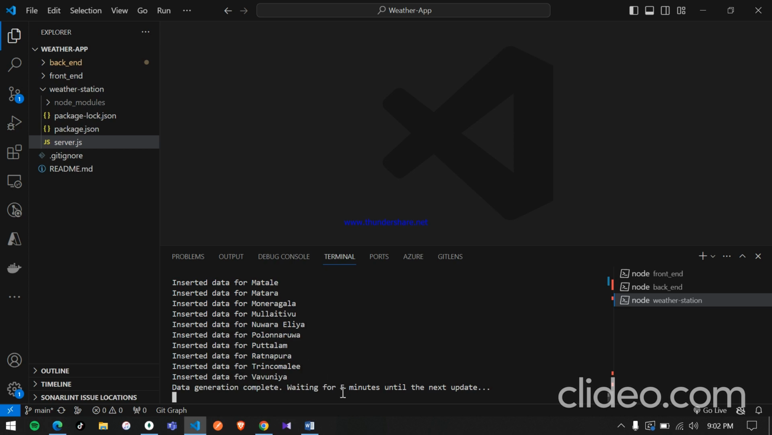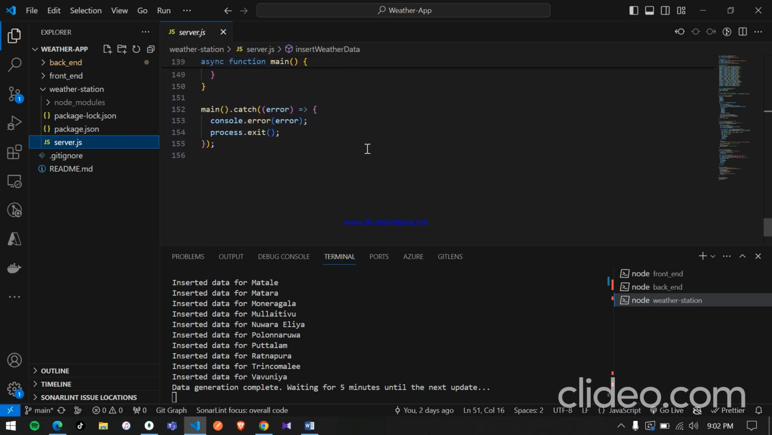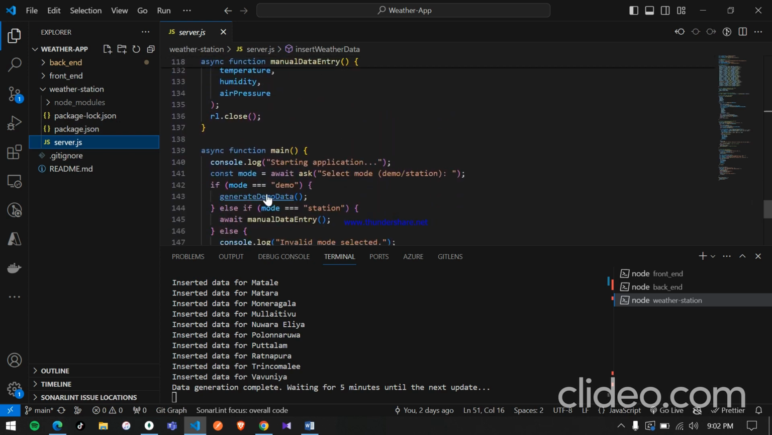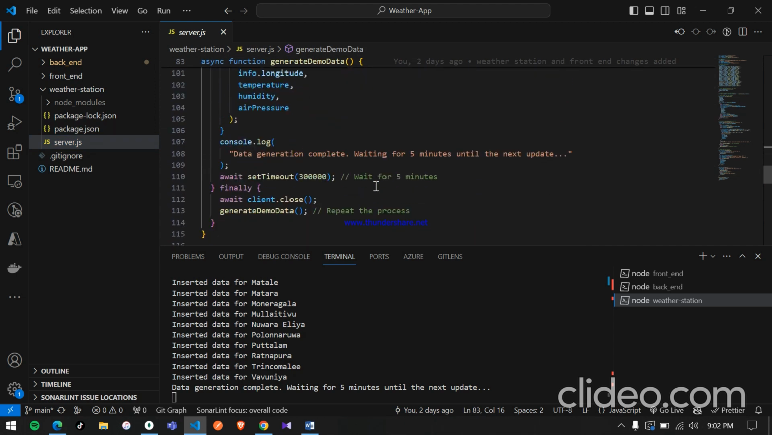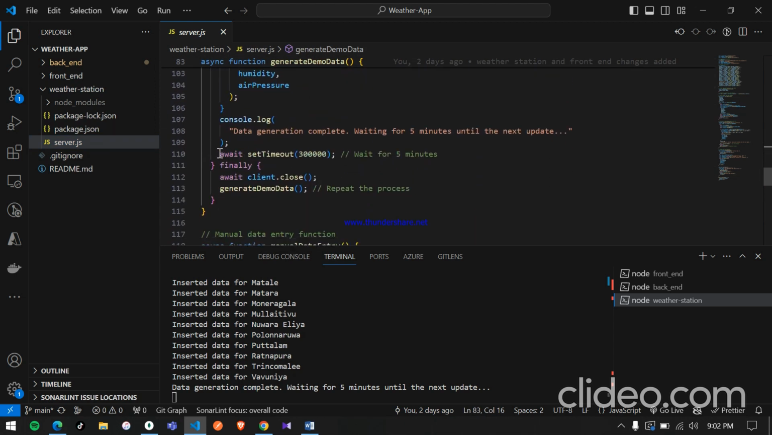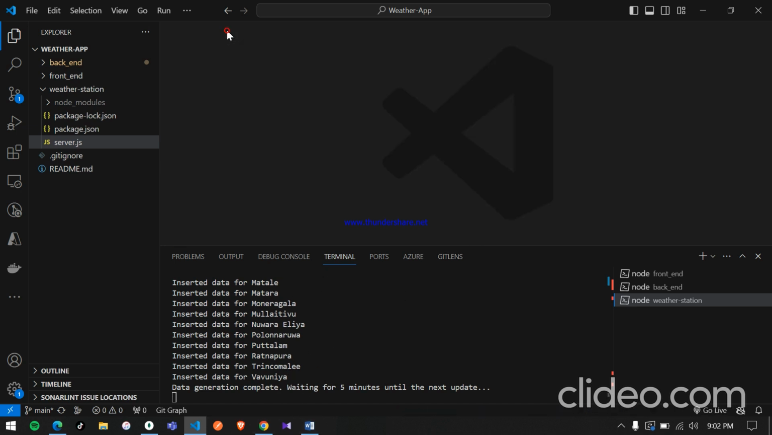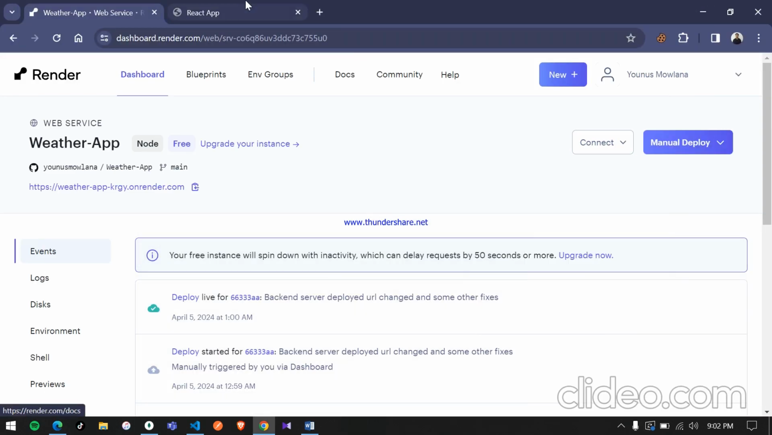So it is inserted. It is waiting 5 minutes until the next update. I forgot to mention that every 5 minutes I'm generating the data and inserting it. Here you can see I have set the timeout to 3 lakh milliseconds, which means 5 minutes. So after every 5 minutes, it inserts the data. Now I'm going to demonstrate the front UI.